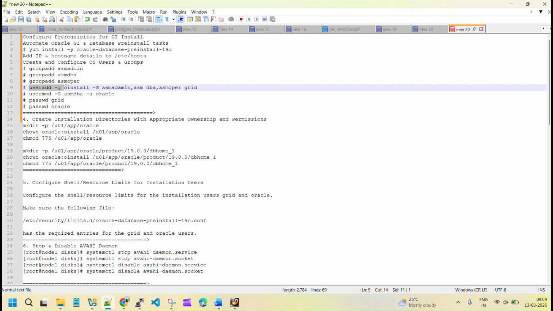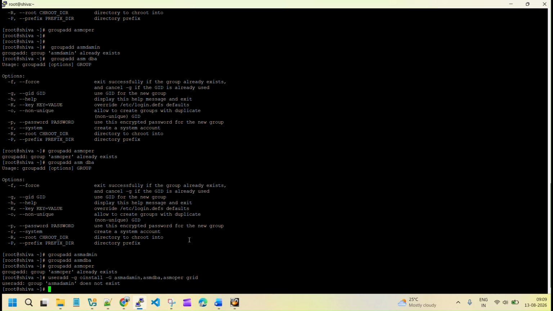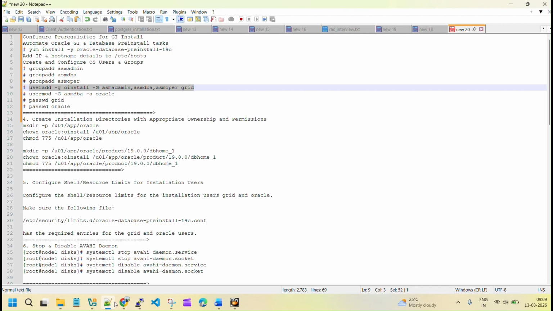Now useradd. First, the main group we are adding for the grid user is the oinstall group. Next, ASM admin. Here also ASM DBA, ASM Oper to the grid user. So these are the groups. ASM admin does not exist now. Admin, right? Okay. After D there should not be A.